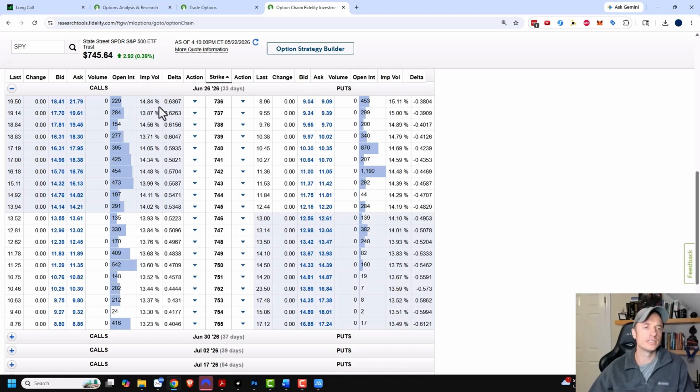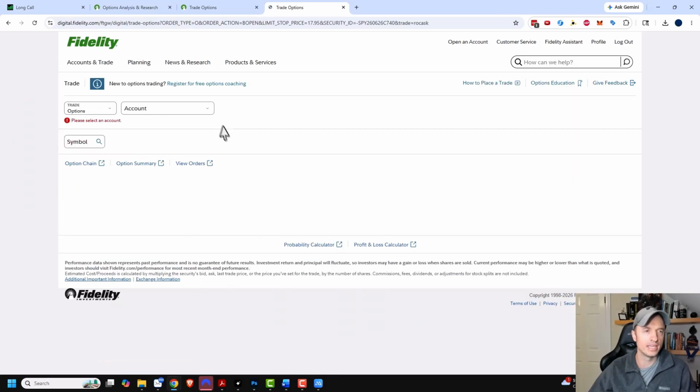And these elements may help us with our decision, but I'm going to go with the 740 strike price because I'd be happy to buy SPY at $740 because I think it's going to go up from its current price of $745.64. So now that we've got our strike price, we could go ahead and click on the ask price. So ask, again, is the price that the sellers are willing to sell the option for. So if you click on that, it'll go ahead and open up the order form.